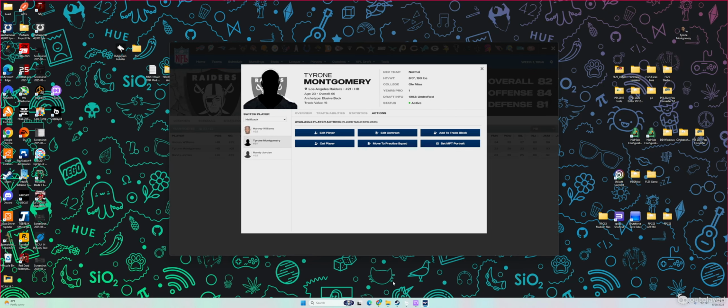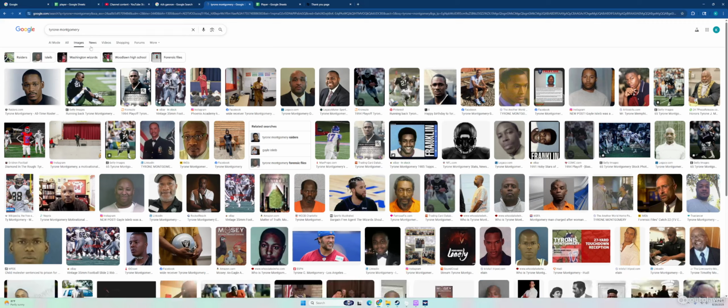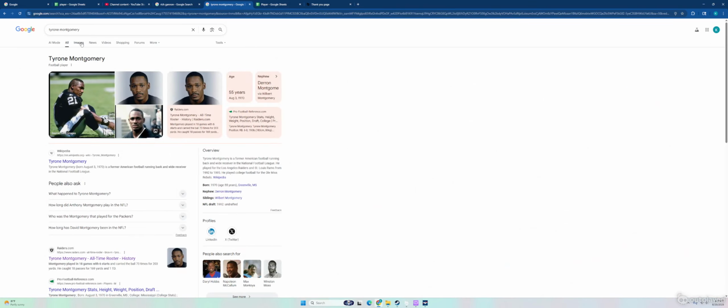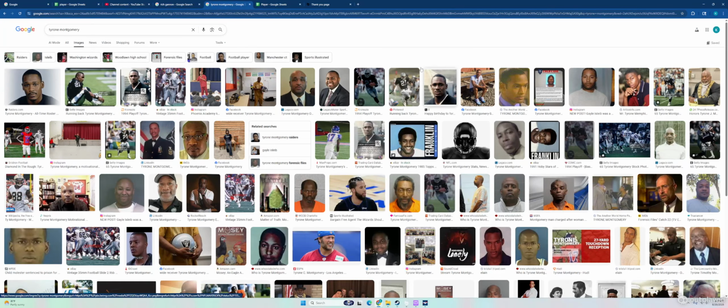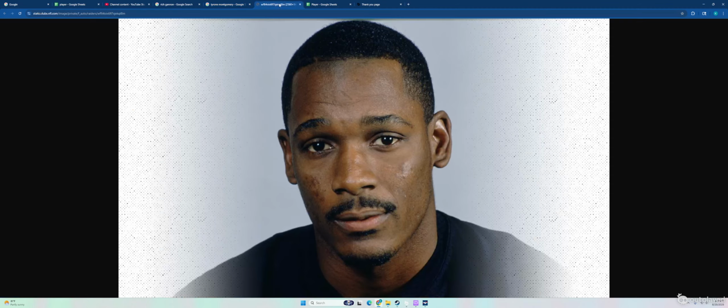The first thing you're going to need to do is open up a Google search and just put in his name. I already did this. Then if you just go to All, then go to Images, you're going to see he's an older gentleman now because this is an older mod, so we got to find old pictures of him, and we found this one, which is pretty good. So let's right click this image, open a new tab. We can see it's a huge one, but that's fine.